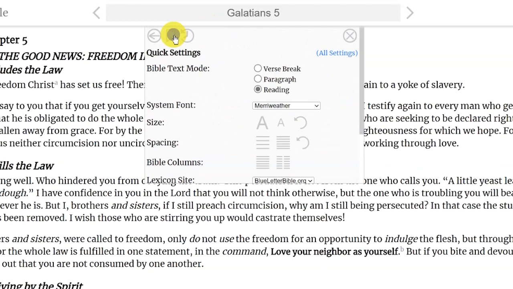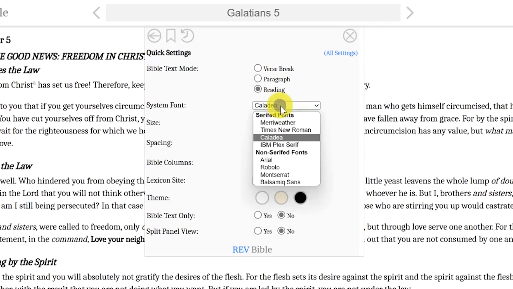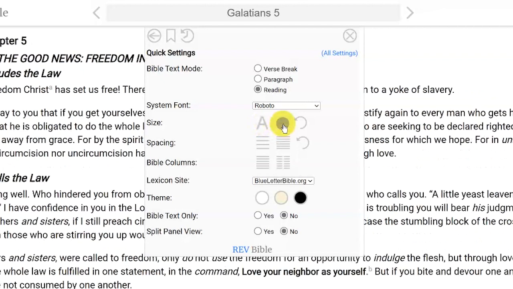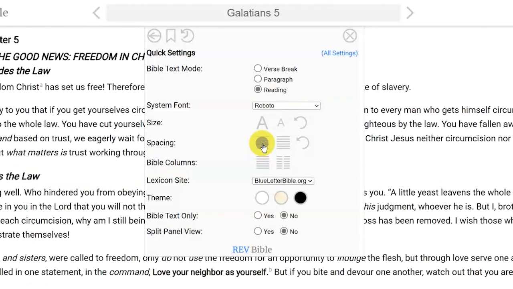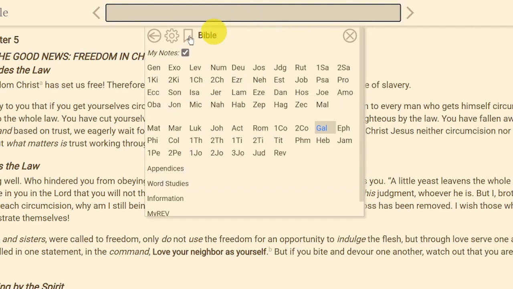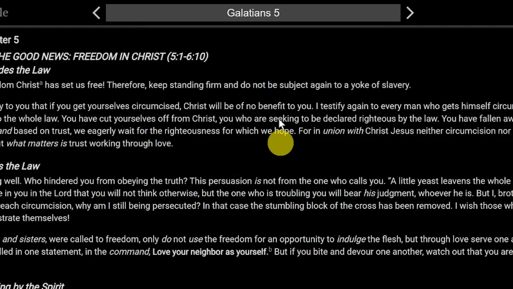Next, in the quick settings menu, you can choose a different font style if you so prefer. There are several different options in the drop-down menu. You can increase the size of the font, or decrease it, or increase or decrease line spacing, and you can have 1 or 2 columns in your Bible text. There are 3 different theme options. There's a day or white theme, then there is a sepia theme, and lastly there is a night or dark theme.